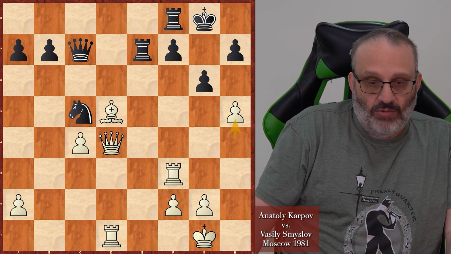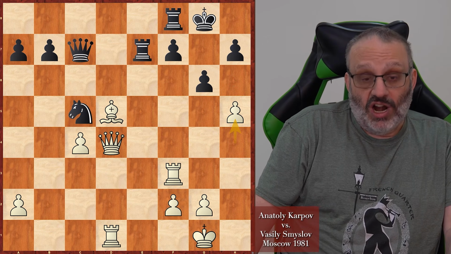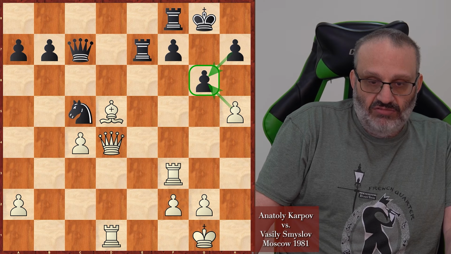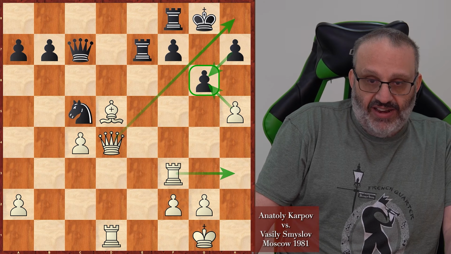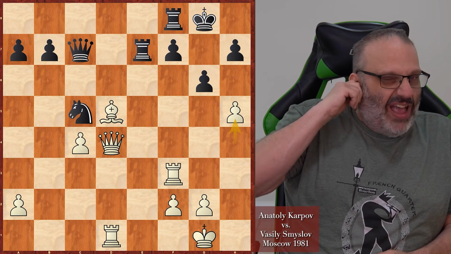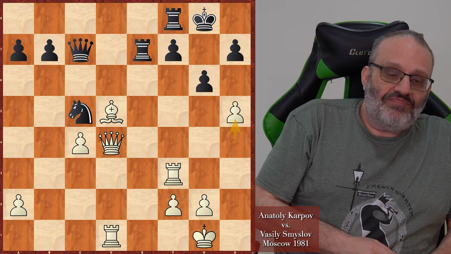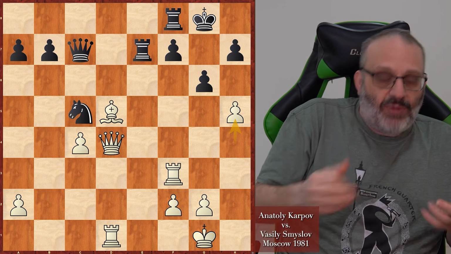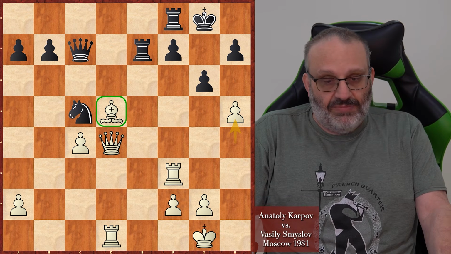h5, white wants to play h6, or white wants to take on g6, hg, rook h3, and give mate on h8. White's pieces are too active, and even though Smyslov got rid of Karpov's two bishops, his remaining bishop is too good.